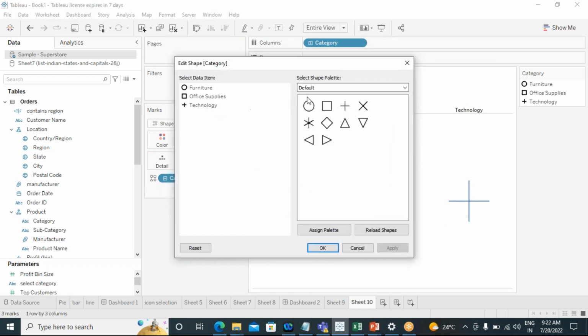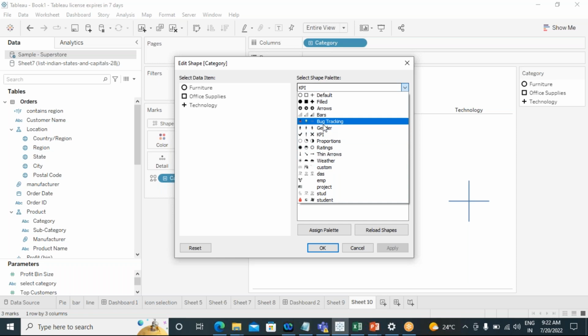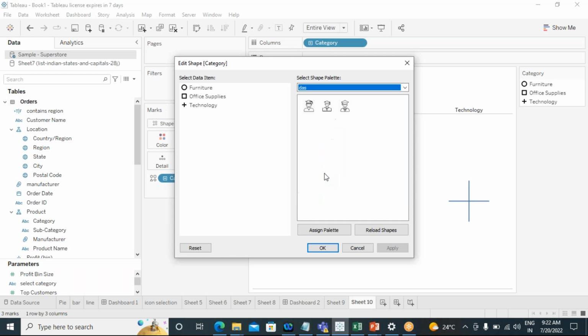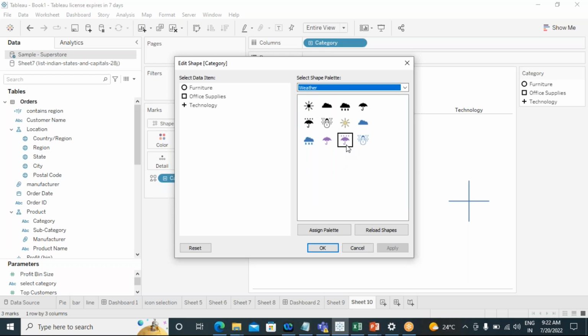So if you want to change that, whatever images you want, you can take them. Let me take it this time. You can go for student project, what we have here. Any image is fine. I just want some similar images. For technology I can go for umbrella, furniture I can go for this umbrella, and office supplies I can go for some technology. I can go for cloud.